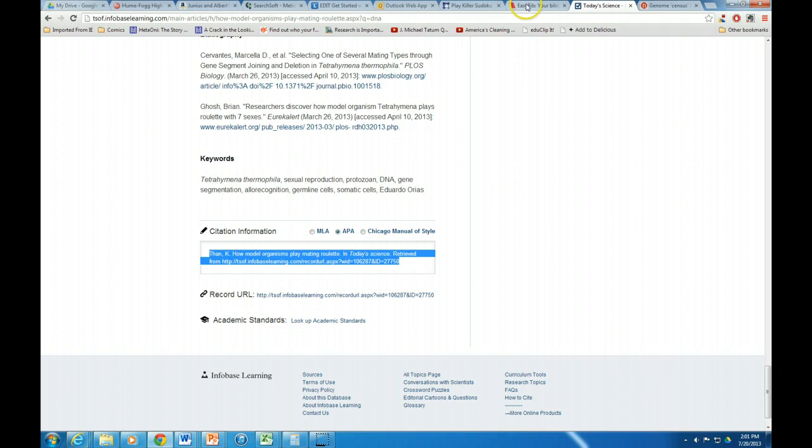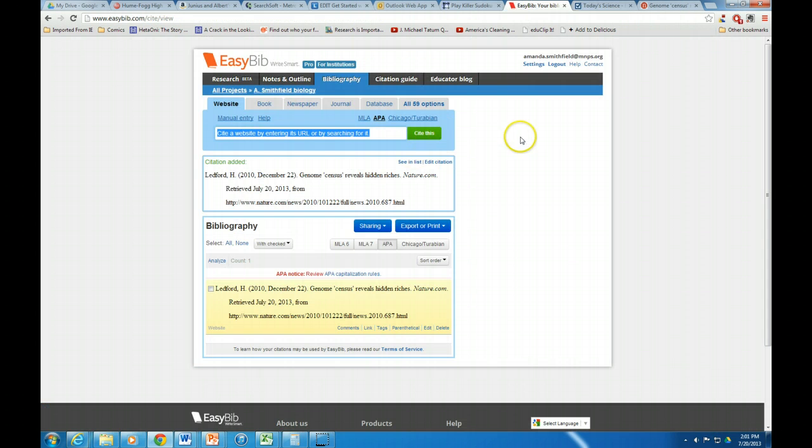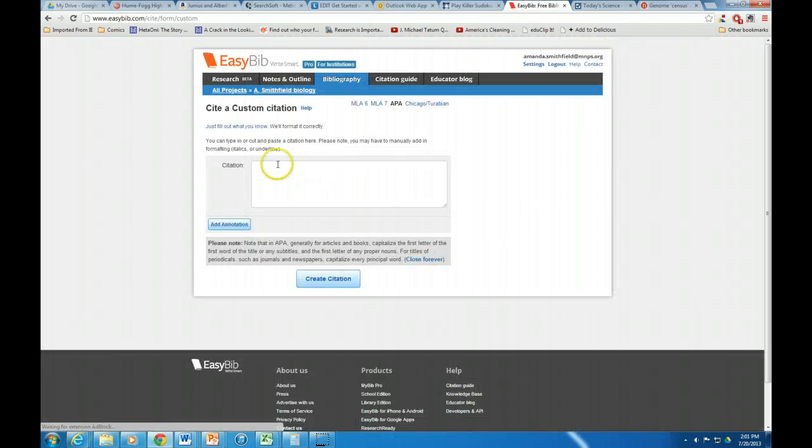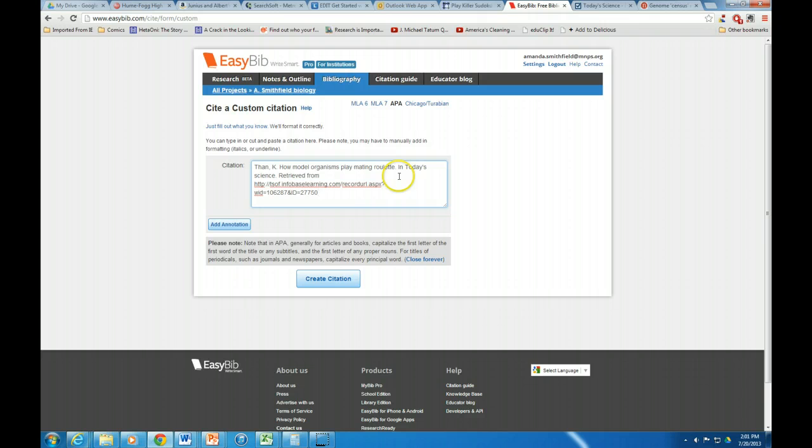Okay, so I have that, so I've copied it, and now I'm going to do it differently. Now I already have the citation, I'm not creating it. So I'm going to click on all options, paste citation, and I plug it in.